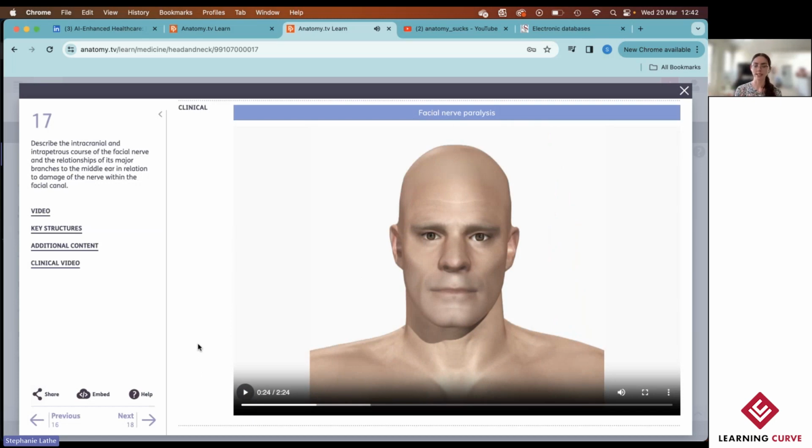Okay, I'm going to pause it there. But in general, for each of the diseases and conditions that Primal Pictures has, you will get an overview, the causes, the symptoms, diagnosis, and treatment, and it's going to go through the affected anatomy and some of the pathophysiology for that disease or condition.